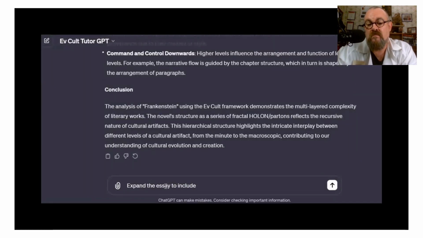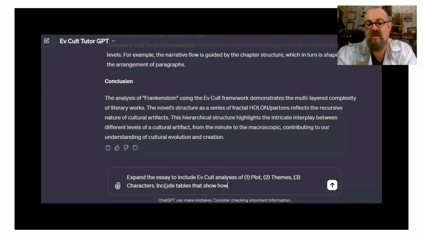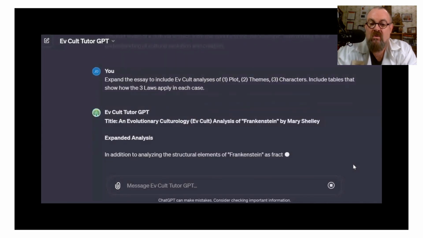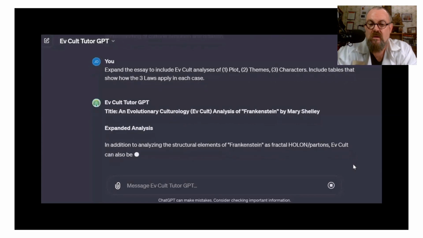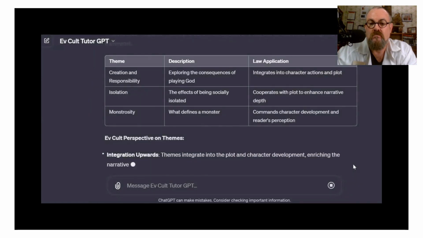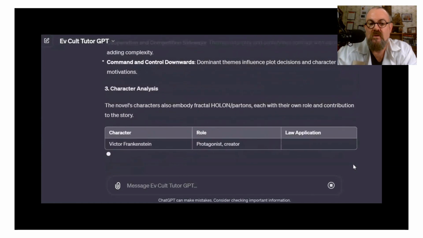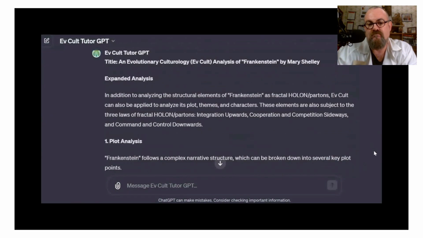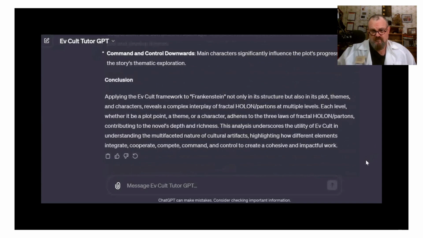And this is just showing how to ask ChatGPT to expand that essay, analysing the plot, themes and characters in any given text that you have a text file for. And there it is, expanding that analysis out. And tables of analysis with the 3 laws of evolutionary culturology there. So that's sort of a quick snapshot of what we'll cover in the course.